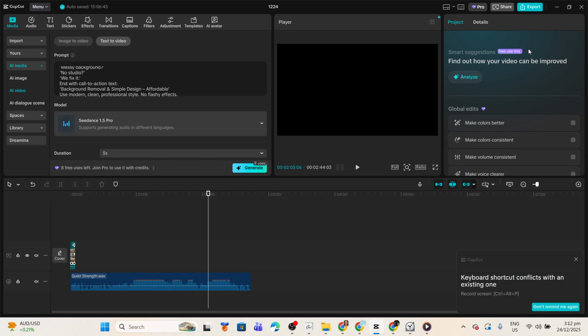Start by opening CapCut on your desktop or using the web version. Both work for this workflow. Once you're in, import your video or audio file. You can drag and drop the file into the project or use the import button. Give it a moment to load, then place the clip on the timeline so you can edit it.